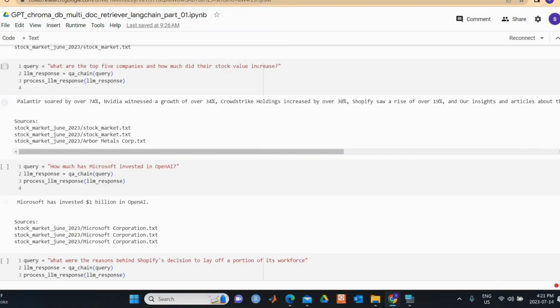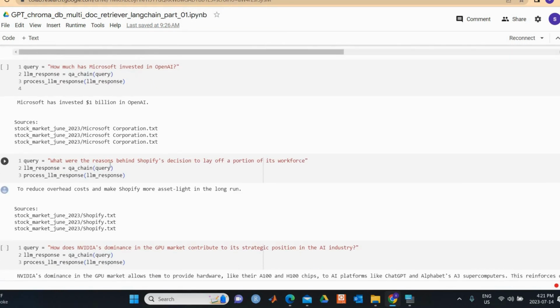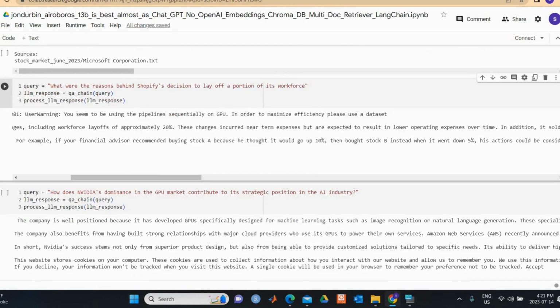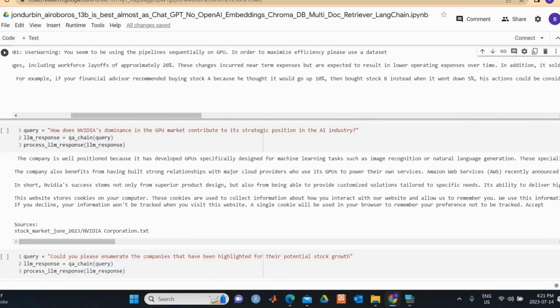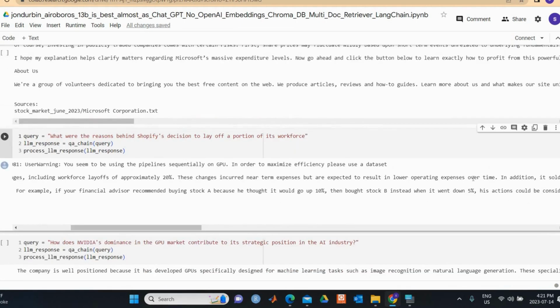If you look at the response from GPT 3.5, we can have a better comparison. The same question, what were the reasons behind Shopify's decision to lay off its workforce? It was to reduce overhead costs and make Shopify more asset light in the long run. Yes, that's a good answer, but the answer from the John Durbin model is quite long. It catches the important point, lower expenses, but still the answer is very long.